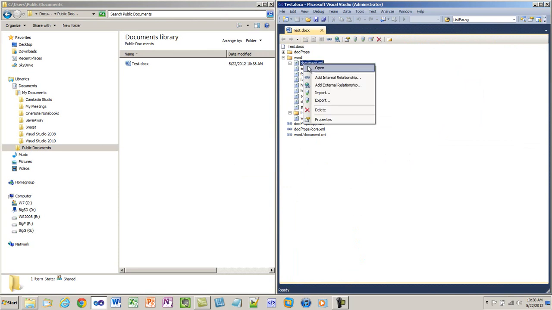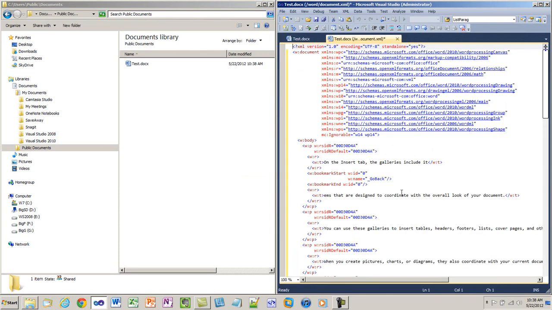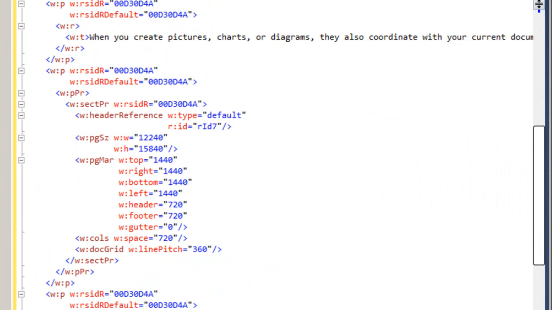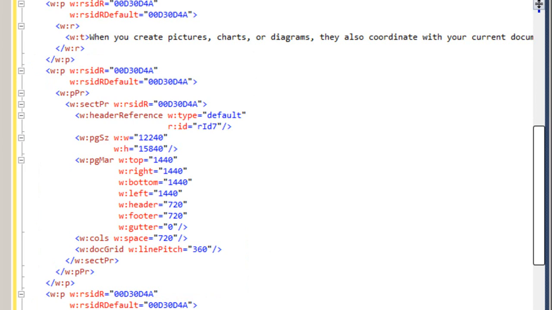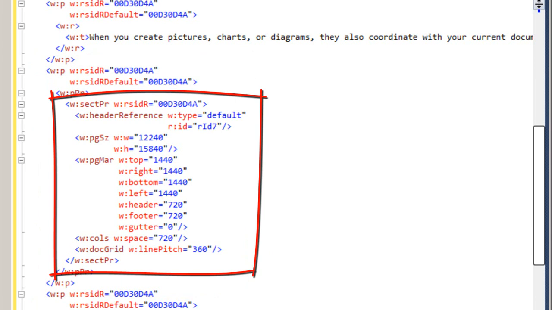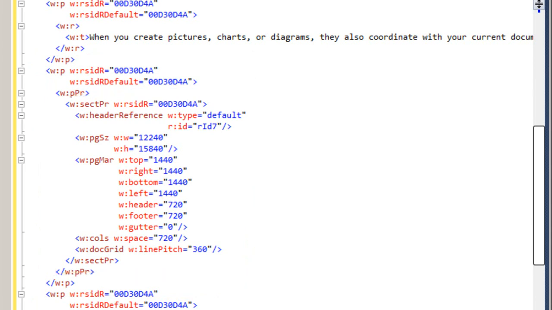First thing to look at is document.xml. And what you can see is that in the last paragraph of the first section, in the paragraph properties, there is a sectPr element. This is the section properties. In addition, you can see under those section properties that there is a header reference. The header reference has a relationship ID of rId7. The section properties have a few other elements, such as those that define the page size and the page margin.